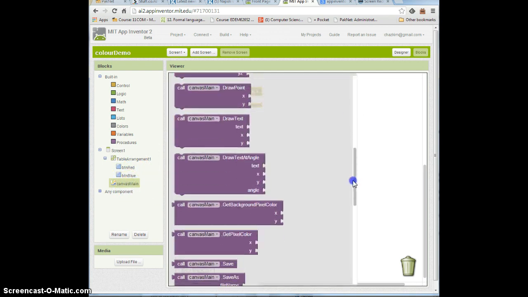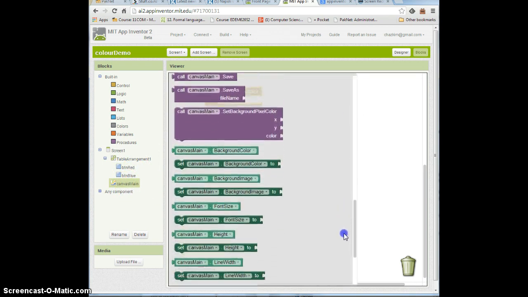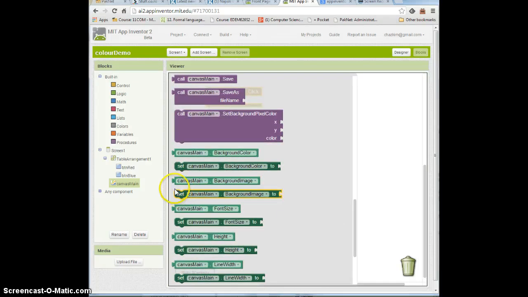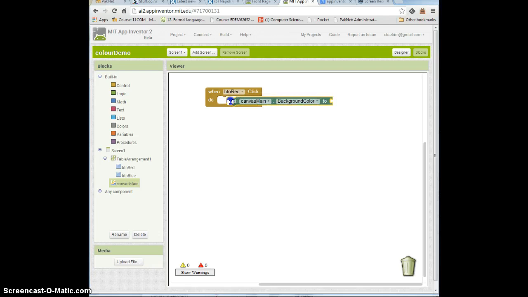And scrolling down here, one of the main parts of learning to use App Inventor is realizing what you've got available. I can set canvas main background color, and I'm going to set it to, let's say, red, as I'm on button red.